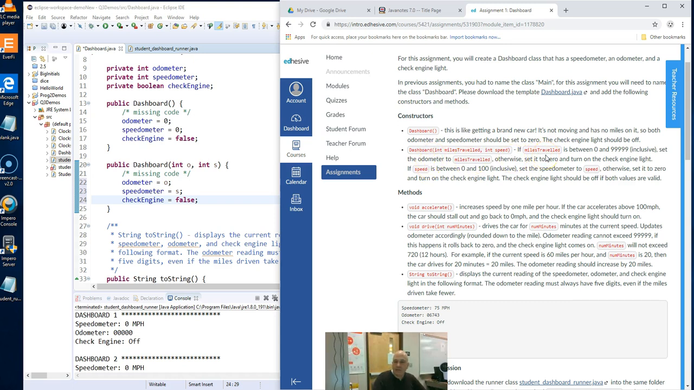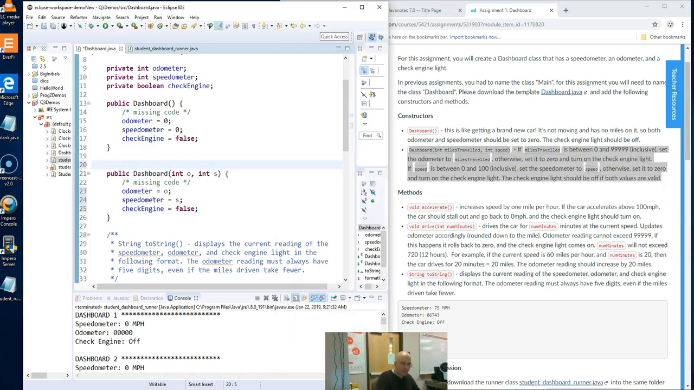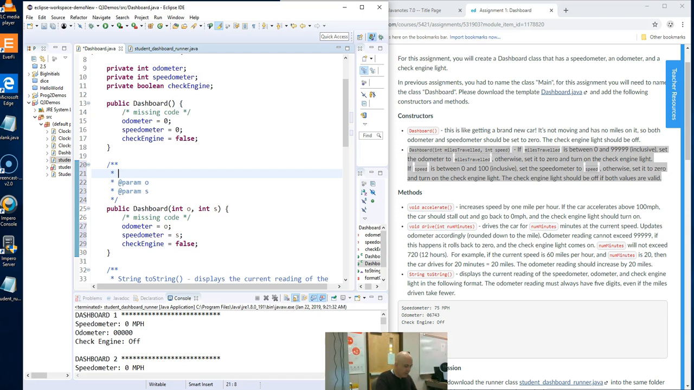Here we go. The checkEngine light should be off. If miles traveled is between 0 and 999, set the odometer to miles traveled. Otherwise, set it to 0 and turn the checkEngine light on. If speed is between 0 and 100, set the speedometer to speed. Otherwise, set it to 0 and turn the checkEngine light on. CheckEngine light should be off if both values are valid. So let's write down the behavior of this parameterized constructor, and we'll stick it in comments above the parameterized constructor. So we make comments first, /*, enter, Control V.